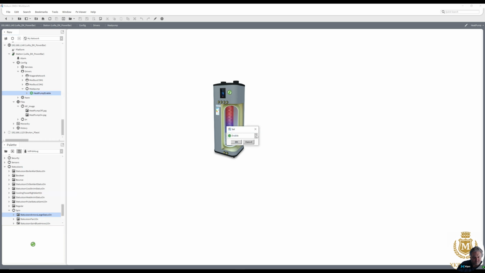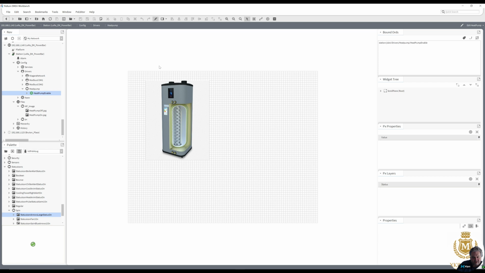Set to disable. That's then gone off, and so you're just left with the heat pump picture there. And of course you can add pipes to it. You can do whatever you want, so you can put pipes into here, in and out, one going one way, one going another.